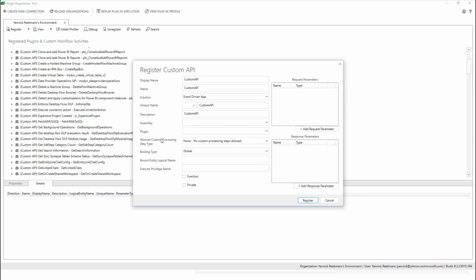This one is important. Allow custom processing step type. Because we want to hook into it, you will need at least to say that async custom processing is allowed. Because if you do none, they will not show up in Power Automate in the trigger, and you cannot hook into it. If you do sync and async, you can also attach synchronous plugins to your custom API. So we'll make it async only.